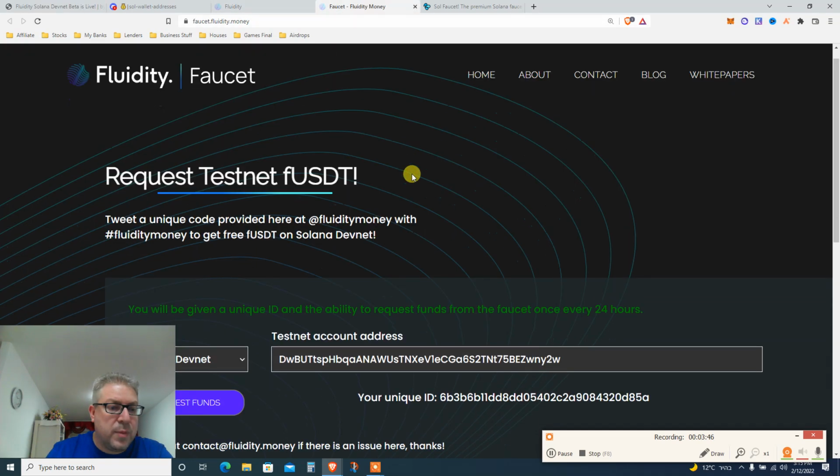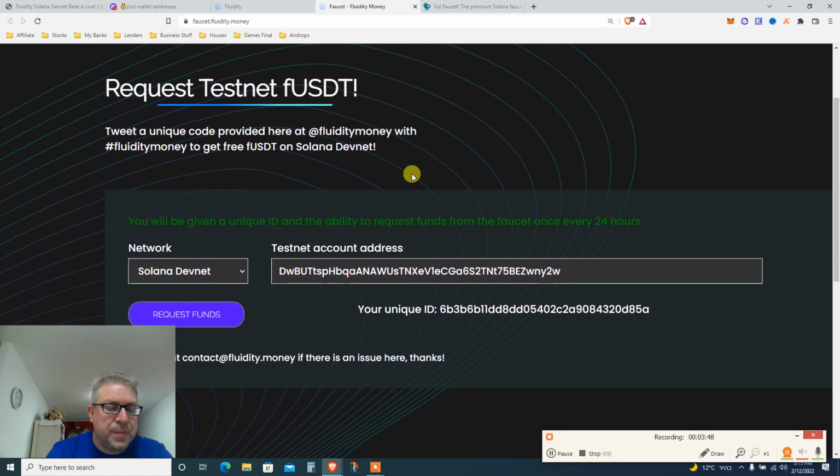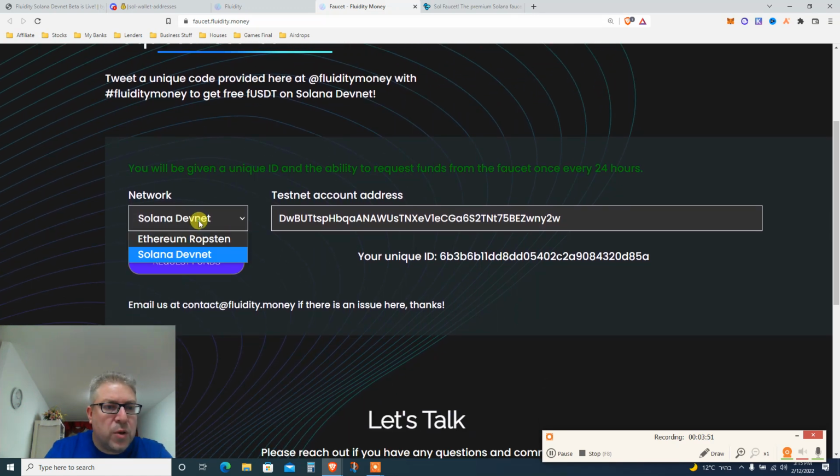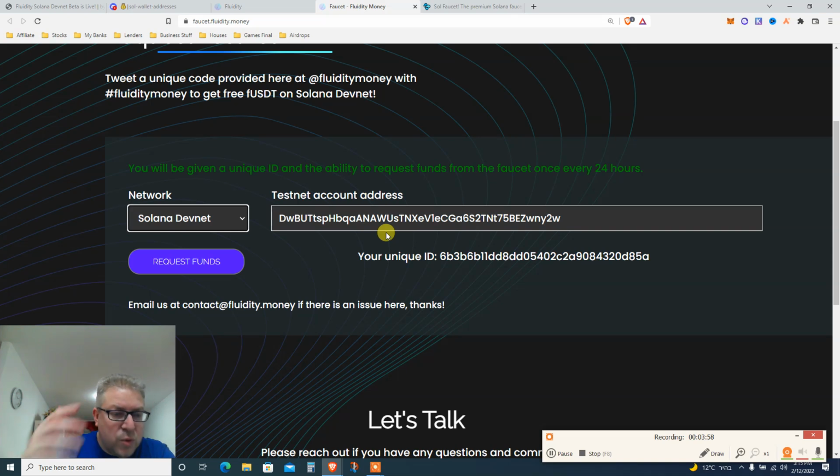This is basically the faucet of Fluidity. Change this one if it's not already from Ethereum Ropsten. This is what we've done before. Solana Dev, put your address, then it's gonna give you your Twitter tweet. Okay, you need to have a Twitter. For some reason you refresh this website and you get yourself a unique ID. Okay, you get your unique ID, and that unique ID you gotta click on it and then request funds. I don't know how, it's like magic internet money, as they say.